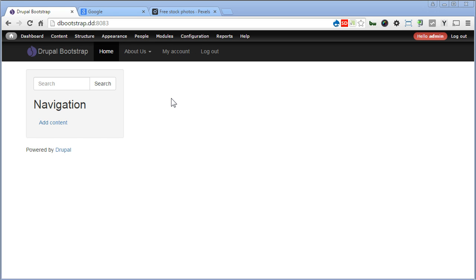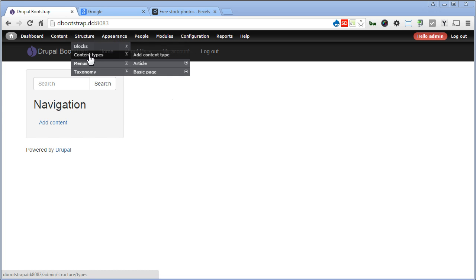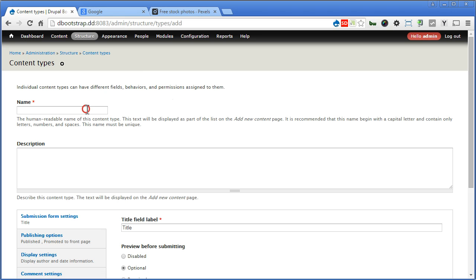Now, let's create a Bootstrap carousel on the front page. First of all, we will create a slideshow content type, especially for this front page carousel. Let's go to the structure, content types, add content type. Give it a name called slideshow.